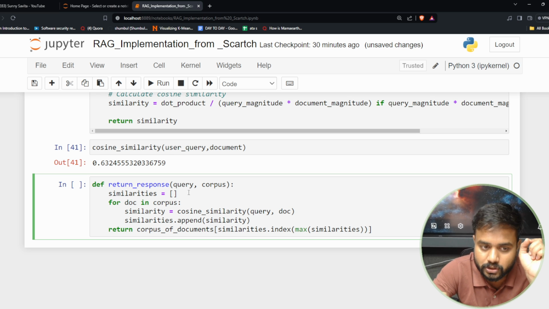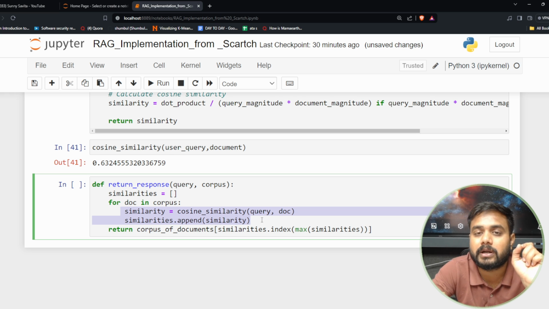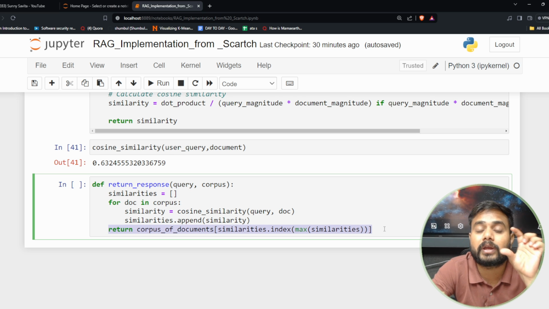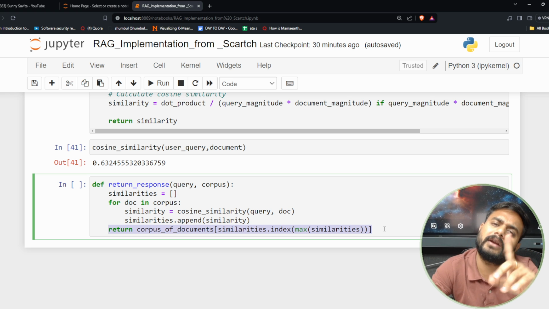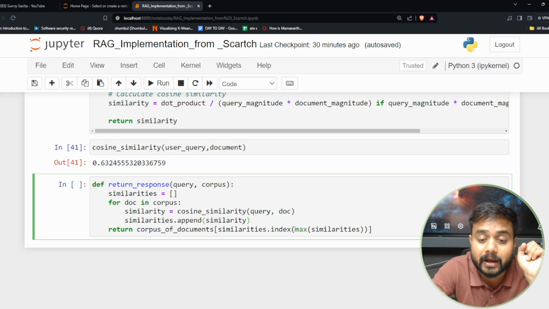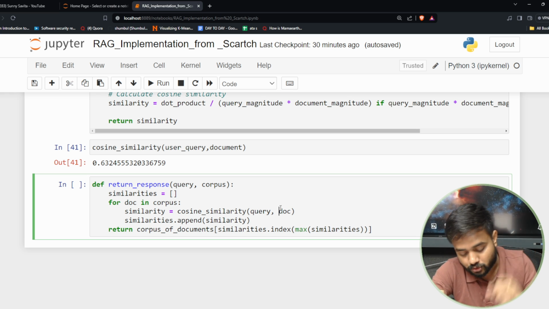Again, let me show you. Here, basically, this is the empty similarity list. Now I'm going to match the similarity with respect to each and every document inside the corpus, with respect to this query, and I'm going to return the relevant answer. I can return multiple results, or I can return one result. It is up to me. Here I'm going to return the one with the max similarity. So this is my method.